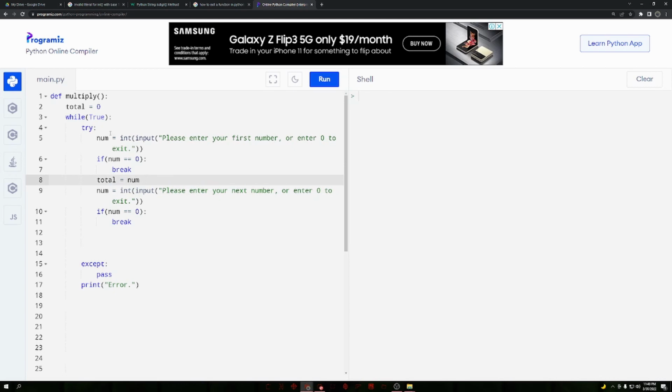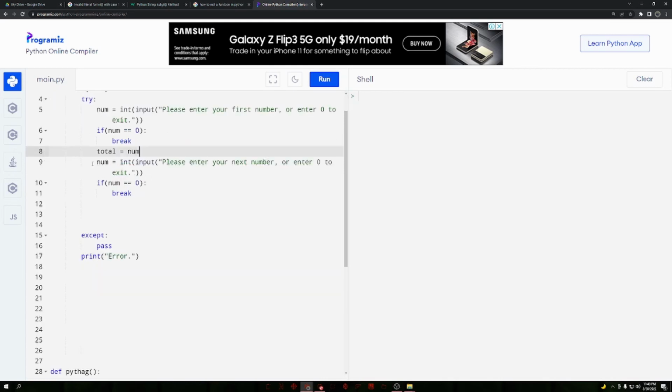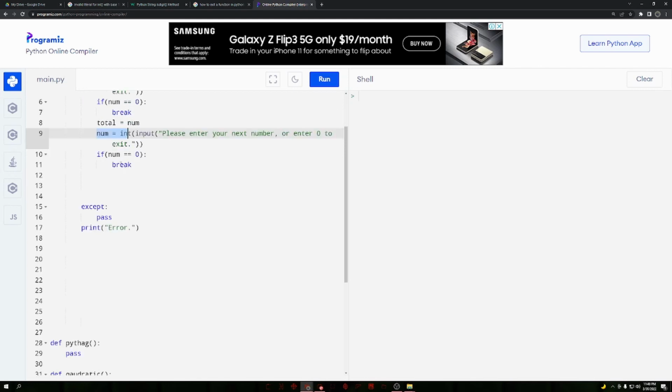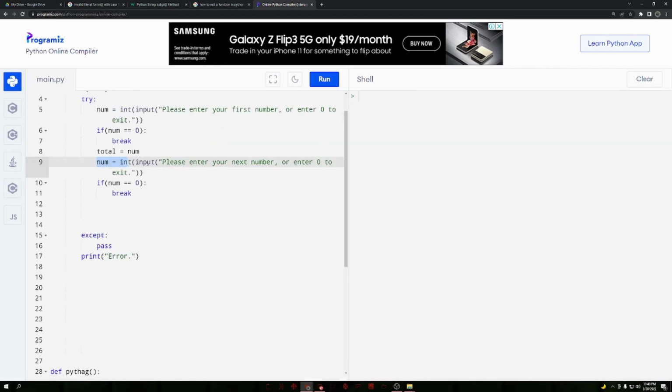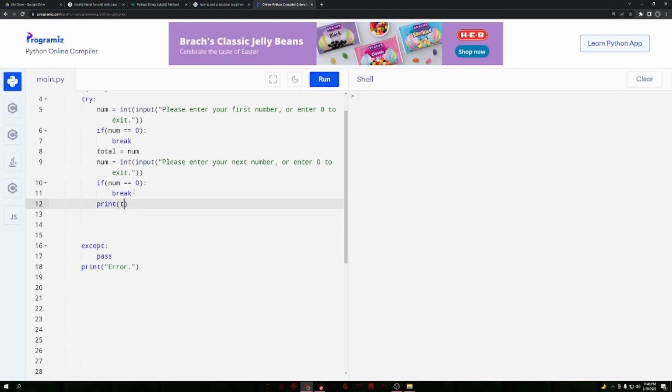So what this is going to do now is get the first number, check if it's a 0. If not, then it's going to set total equal to that number, and then it's going to take num once again and set it equal to an integer input where we're going to grab the next number, and if that one comes out to be 0, then it will also break. And then finally, after all that work, we can do total times num to get our actual answer, and then once again type out a break, and we pass print error.